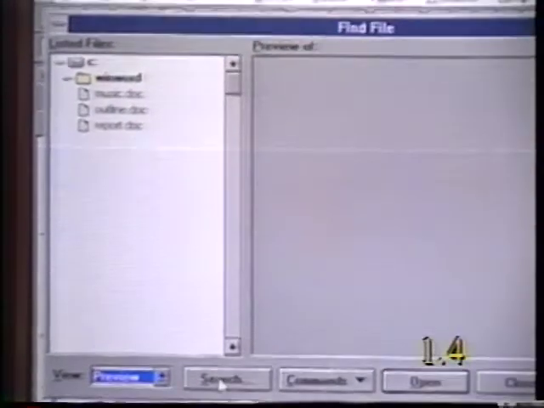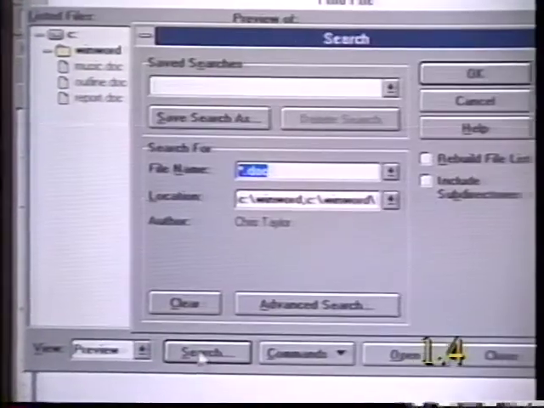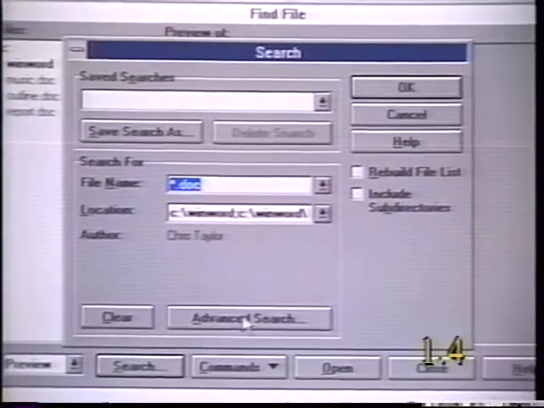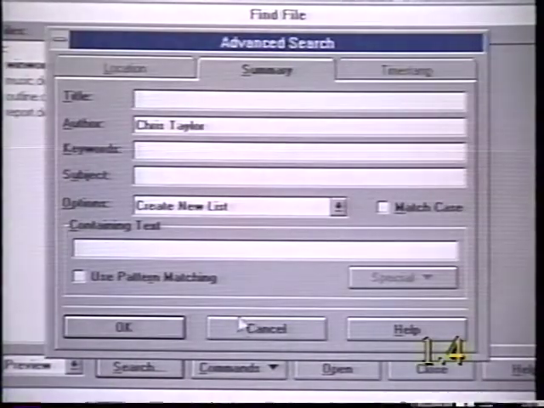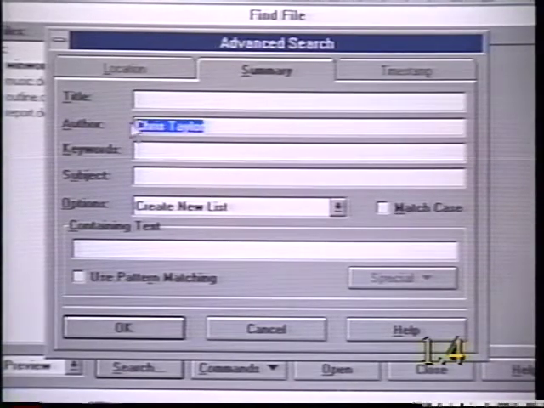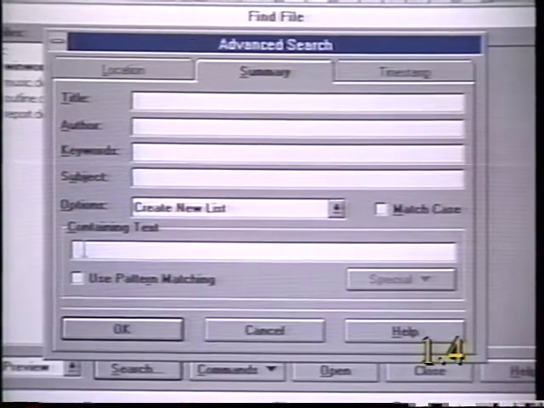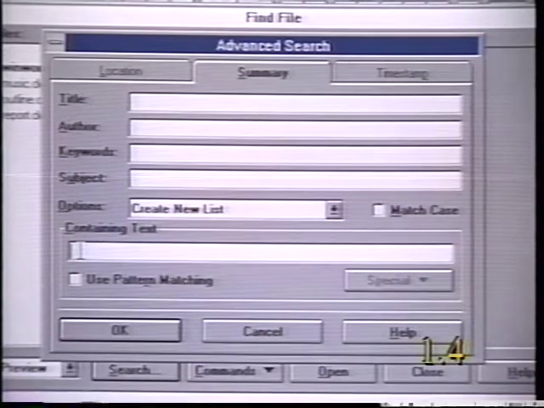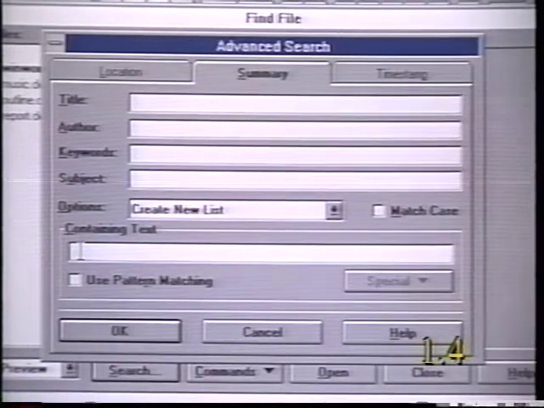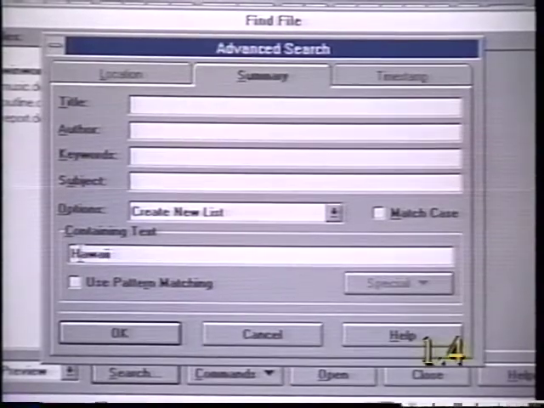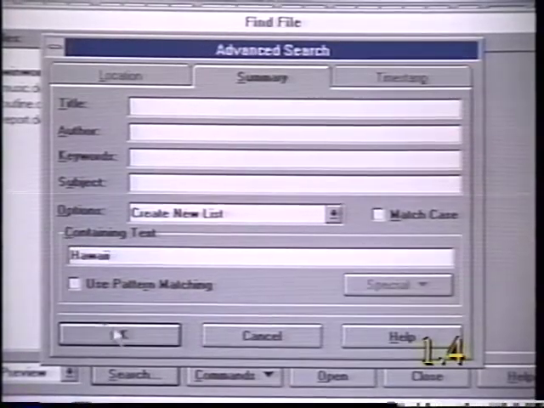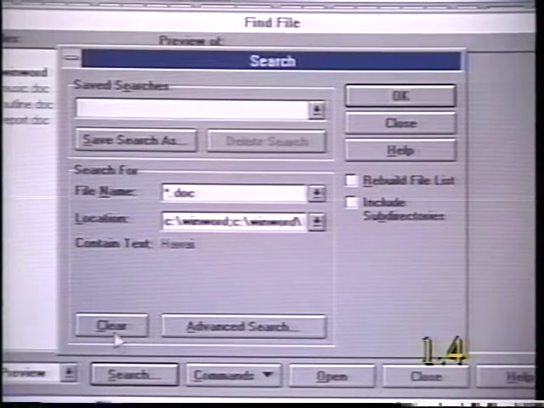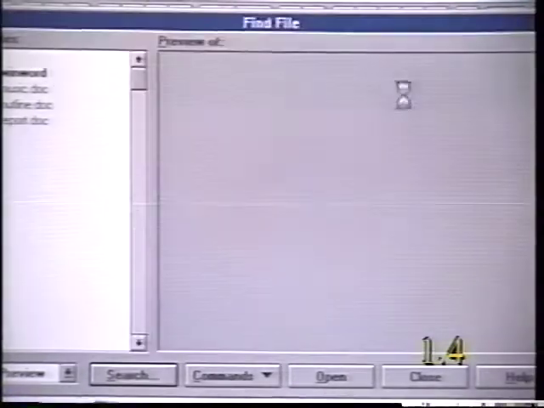Once again, we'll select Search, and then Advanced Search. Word remembers the last screen that we were working at. No longer do we want to look for a specific author, but we do want to look for all the documents that contain specific text. This can be anything you're looking for, but I have a few documents out there that are referring to the state of Hawaii. Next, I'll choose OK, and once again, OK.